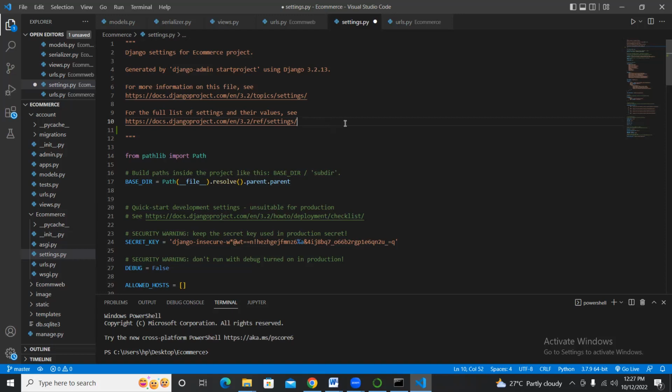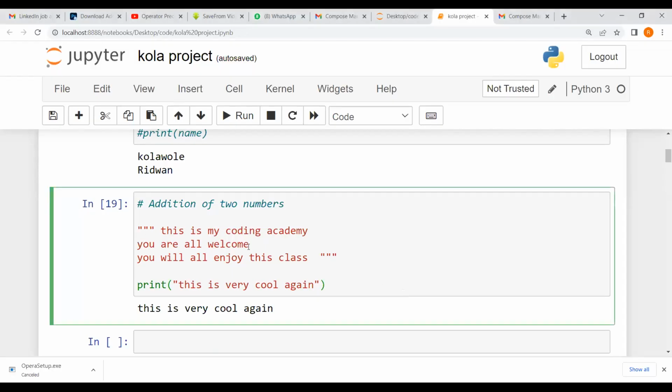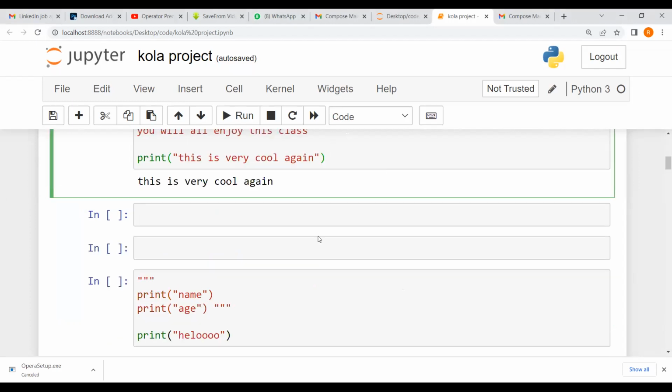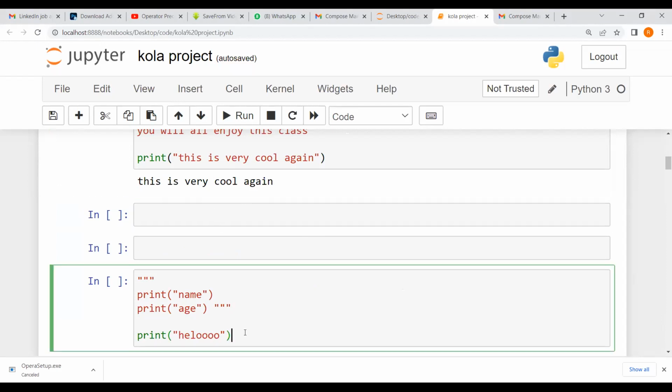At least once you have Python IntelliSense on your system, that your Visual Studio Code, so that you'll be able to use it to run anything on Python, then it will definitely work. So let's go back to our Jupyter Notebook. So that is how to use this triple quotation. So are you there? Yes, sir. Okay, that's beautiful.